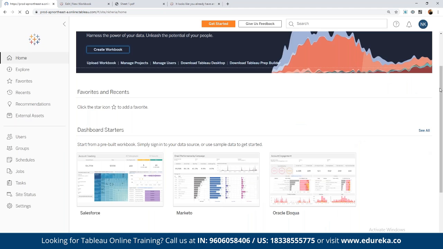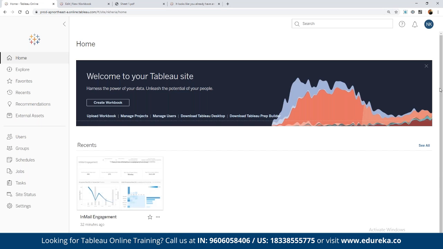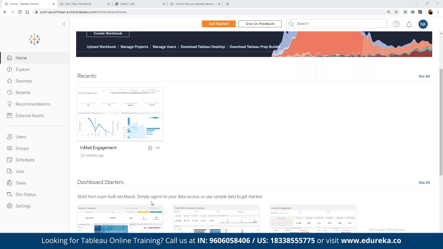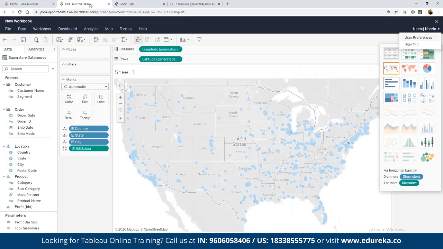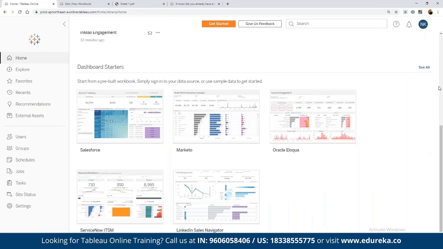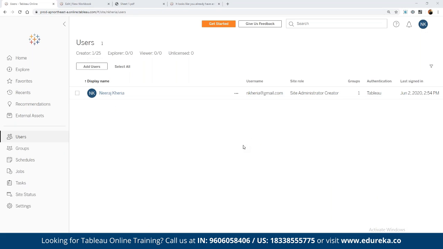Now, if we come back to the entire dashboard for Tableau Online, we can add multiple team members. For example, currently we have been working on in-mail engagement, and this is the workbook that we have not saved yet. So this is also going to be available in our dashboard. Here we can define the user's account as well. For example, if we have multiple users, we can see the list of all the users available.